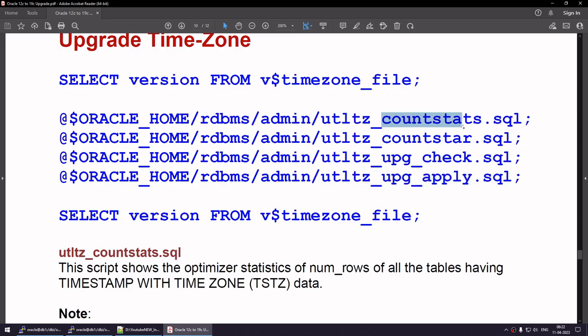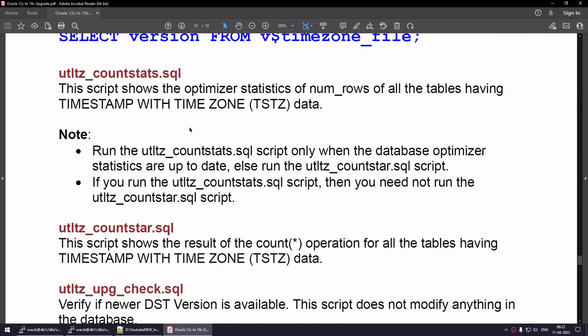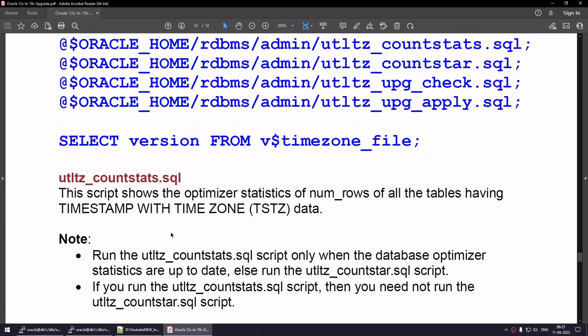Now remember what these particular scripts are. This particular script shows the optimizer statistics for how many rows have timestamp with time zone data. And remember that there is a count star script. If the stats are not updated, then probably do not run this particular script, because it is going to take some time. Also, if you run this particular script, you need not run the count star one. So you don't have to run this, but I just kept it.